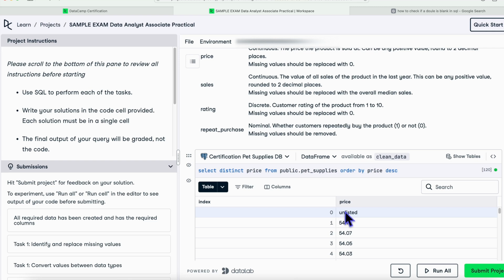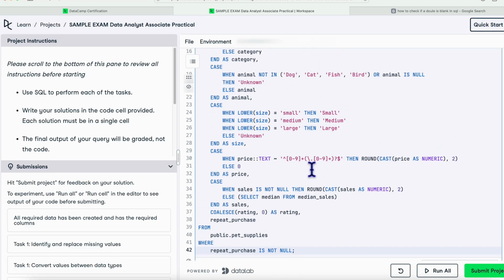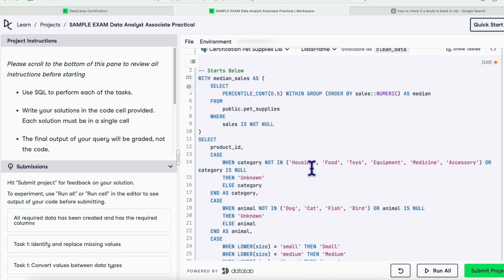So what is the query which I have written? Let me show you the query and we will quickly discuss it. This is the query I have written here. The first thing we are going to do is calculate the median, because if sales is zero, we have to replace it with the median. So we find the median where sales is not equal to null.